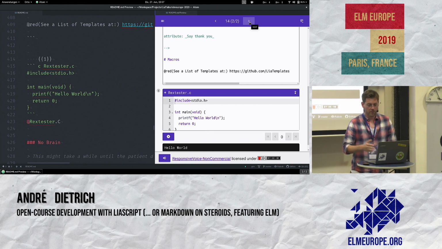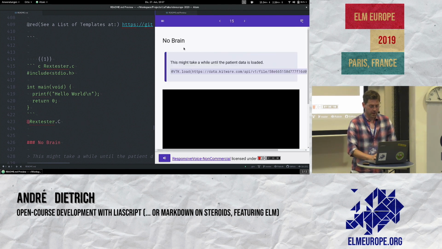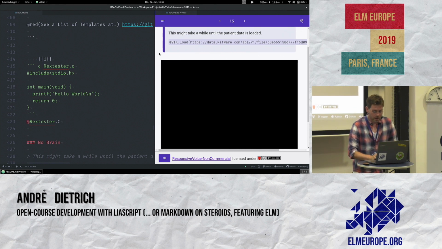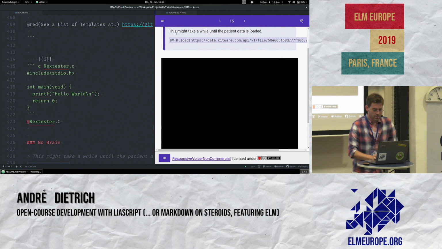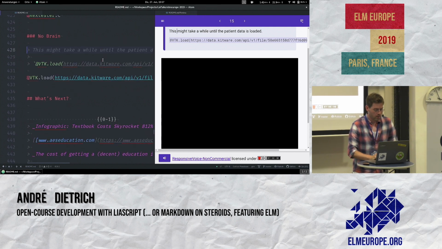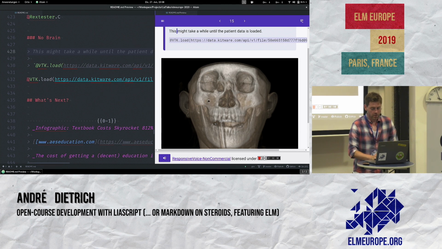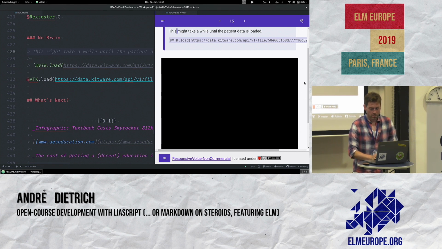If you are some kind of medicine professor or teacher, for example, you can define also other kinds of macros, or use them or reuse them, like in this case. It might take some time, but it's doing nothing else like loading some kind of medical data set. And if you're giving a lecture or talk, where is it?